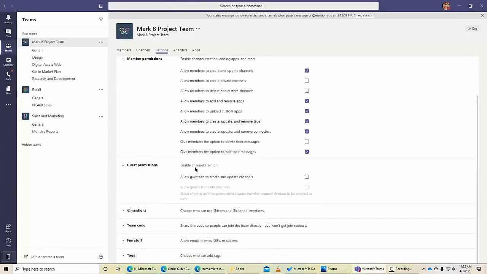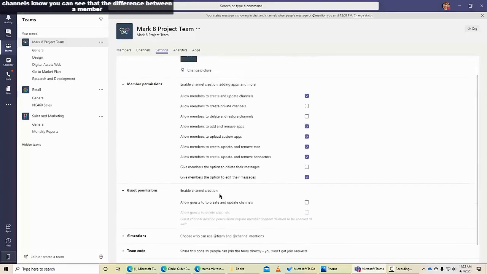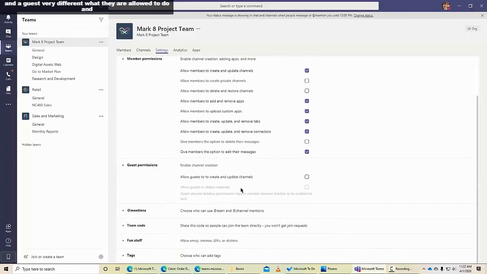Guest permissions. Do we want guests to be able to do things, create and update channels? No. You can see that the difference between a member and a guest, very different what they are allowed to do and not do.